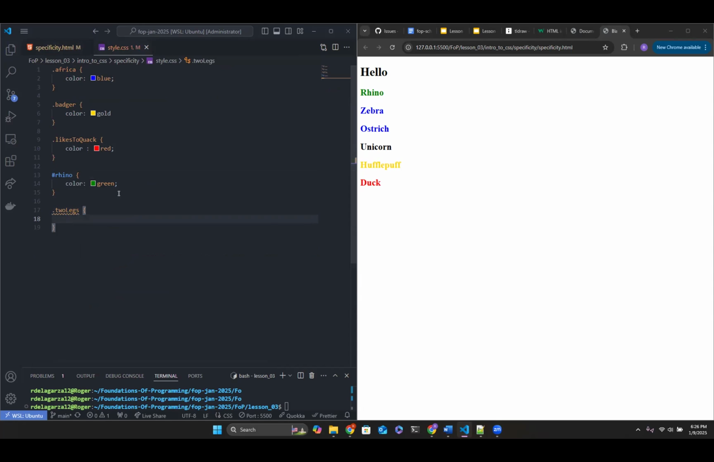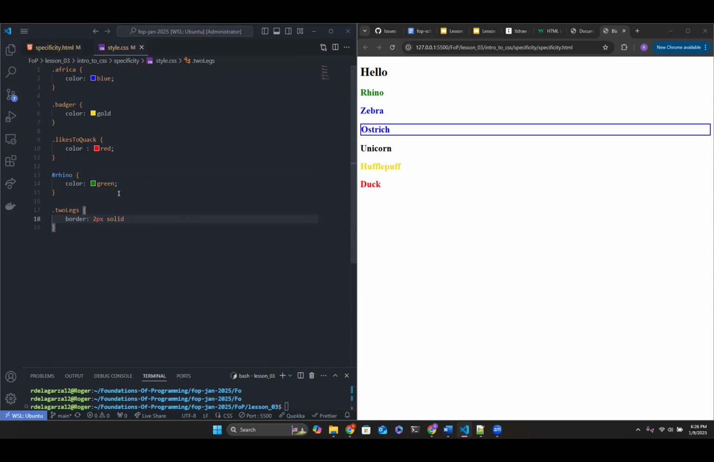They have to have a border of 2 pixels solid blue, right? And although all 3 of these are supposed to be in Africa, let me comment out rhino for now. So it's all blue, I can see, but just by looking at the CSS, I know that all 3 of these are from Africa, but specifically ostrich, it has 2 legs, therefore it has the border.